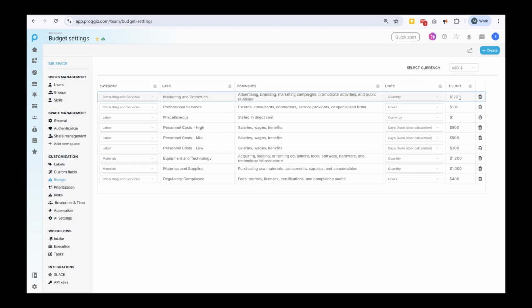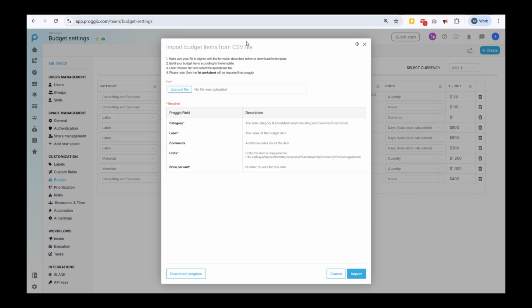A typical setup is tiered labor. High cost at $800 per day, mid cost at $500, low cost at $300. If you already have a list of budget items you want to import, click Create at the top and select Import from File to upload them all at once.